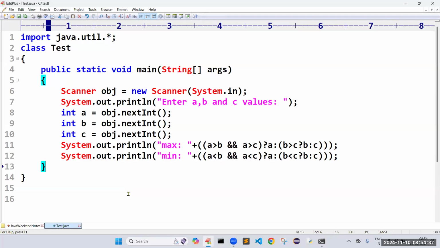Actually, here we have to just print the statement, but we are giving a condition in that place. This is the condition, right? Yes. If it is true, this will print. Suppose it is false, what are we doing? Again, we are checking one more condition, and in that we are printing. So it is something like nested.